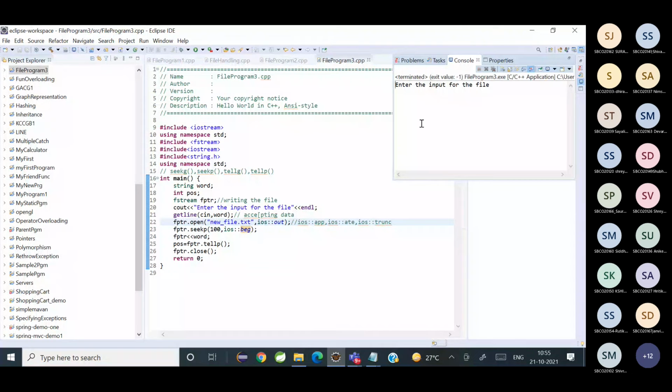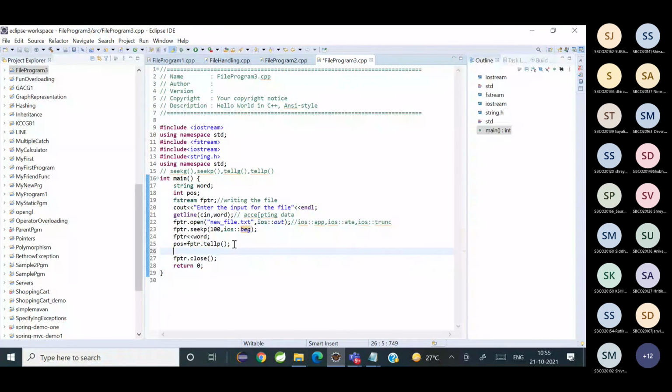One second. I didn't print this. cout, the position of the file pointer is pos.